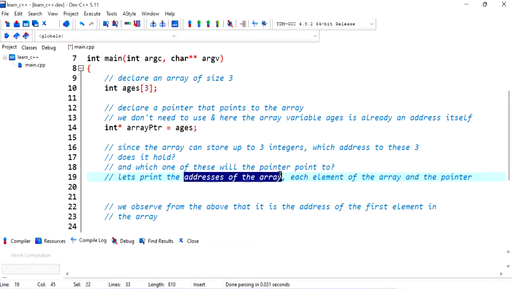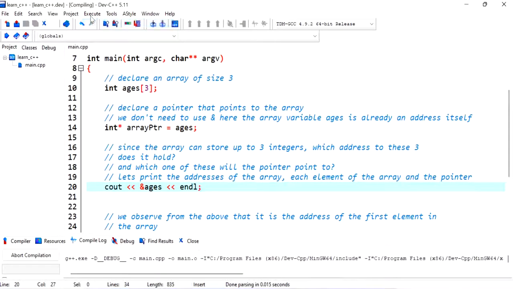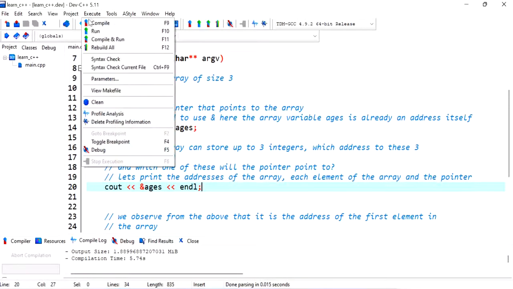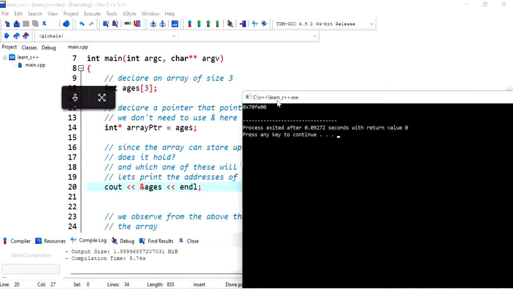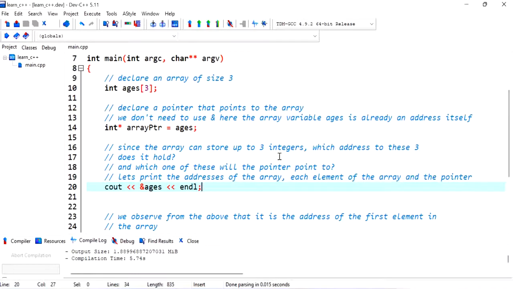So I'll start off with the address of the array. The address of the array is ampersand ages. And let's actually compile this first before we do anything further. And we've got an address, so that's the memory address that the array is pointing to.